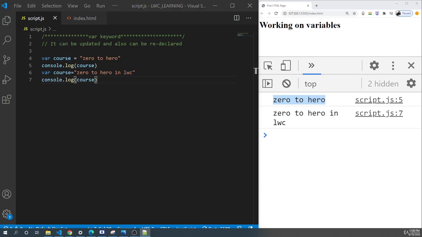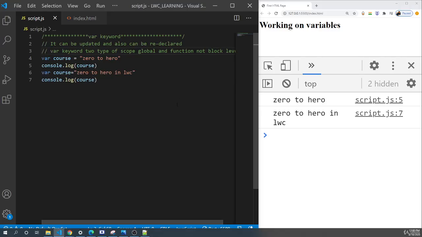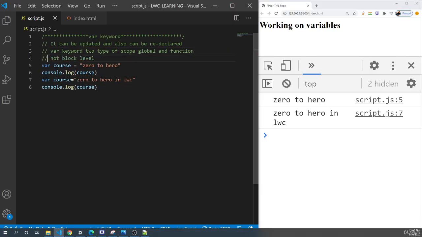So two types of scopes are global scope and function scope. It never supports block level scope. So the var keyword supports two types of scope, global and function, not block level scope. I'm just writing this text so that you can remember. Now we'll understand the scope.